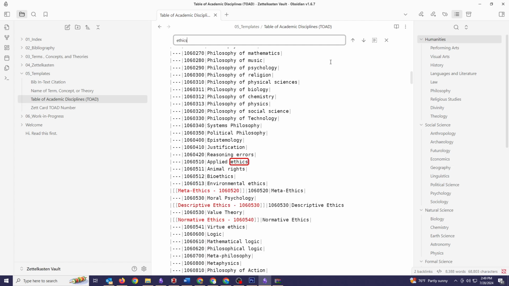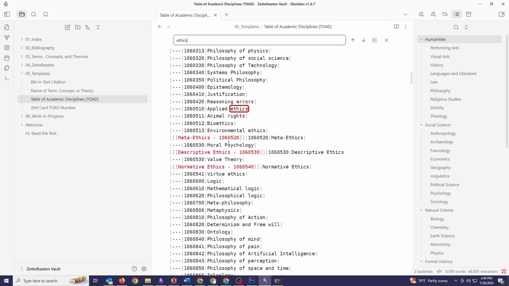So if I type in ethics, I can see, okay, there's applied ethics, there's meta ethics, which you can see by the hyperlink here I've used. There's also descriptive ethics, normative ethics. So there's a lot of different things that pertain to ethics, and I can select the ones that I believe work the best for the card that I have. And we'll go into that in more detail. But that is the one exception that I have for finding something using the search or Control F options.